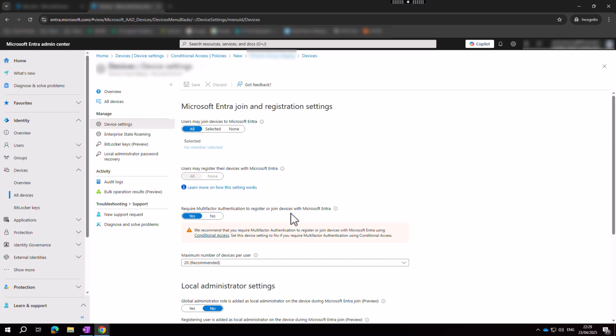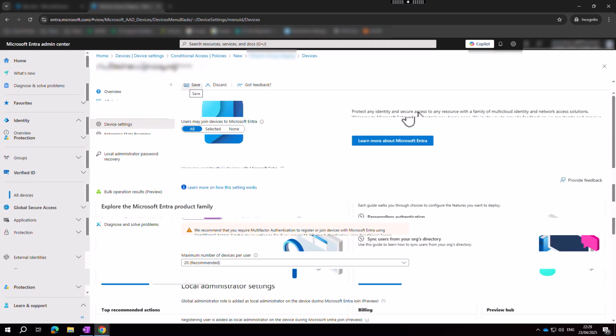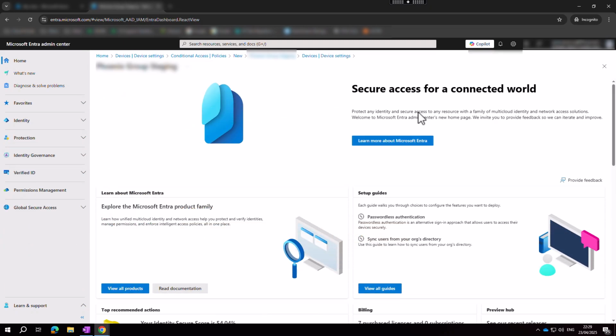That means all the accounts within your tenant, when they go through the registration or joining of devices with Microsoft Entra, will be enforced with multi-factor authentication to complete the process. The first step is to set this to No and click on Save. With this, step 1 is completed and we have turned off the setting for all the accounts within our tenant.